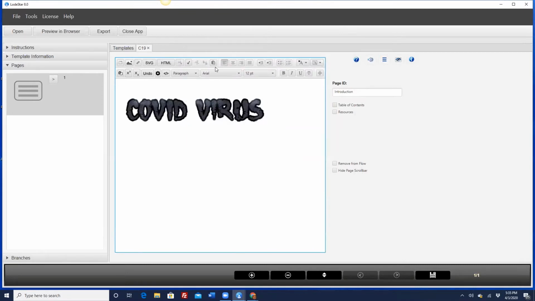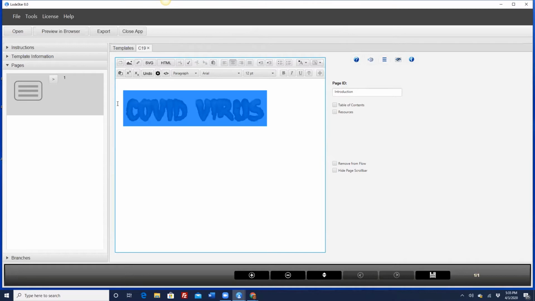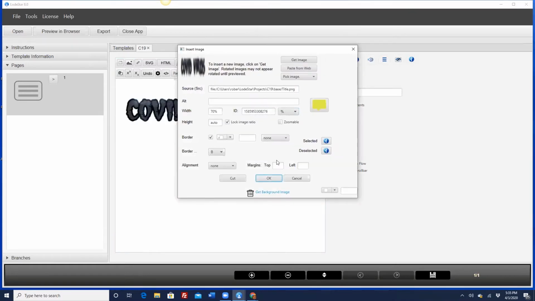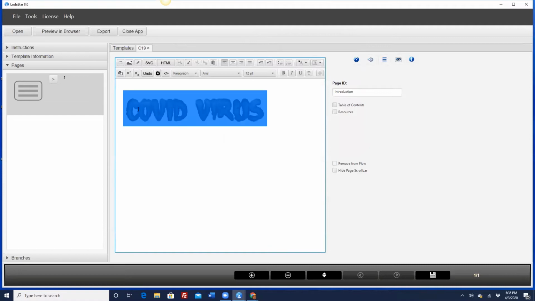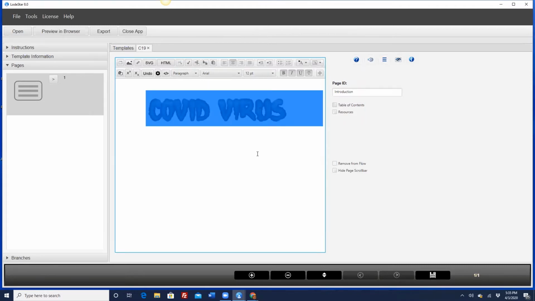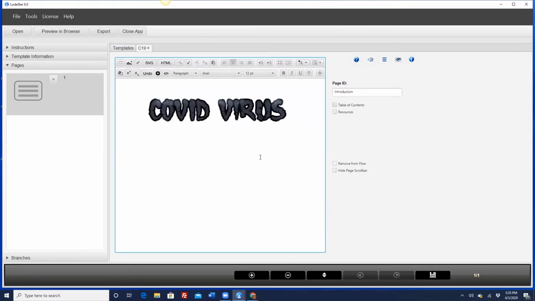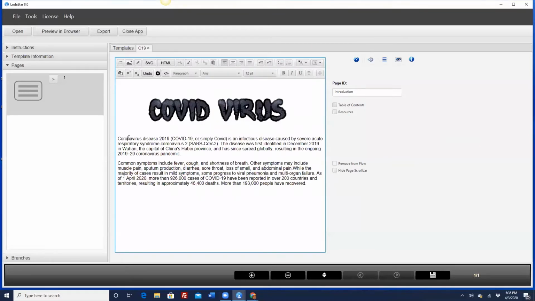Now I can actually highlight this. If I click on the image, I go back into the dialog. If I just drag my mouse over top, then I can center that image, which I've done. Now I'll go ahead and paste in some text. This is just verbiage related to the coronavirus.